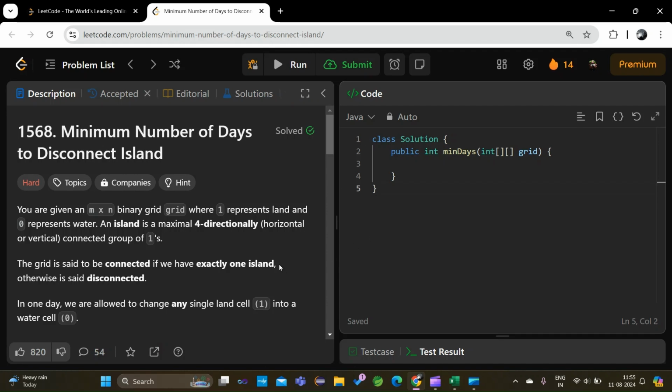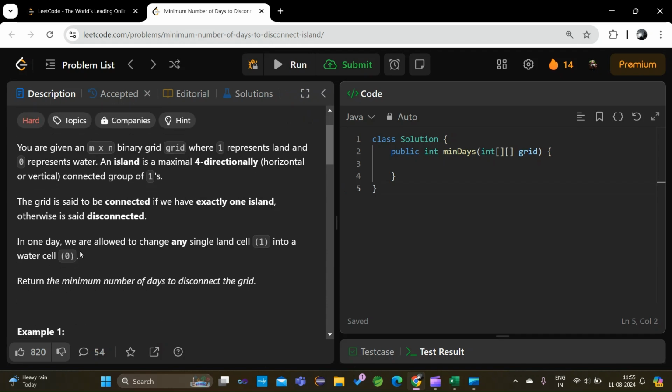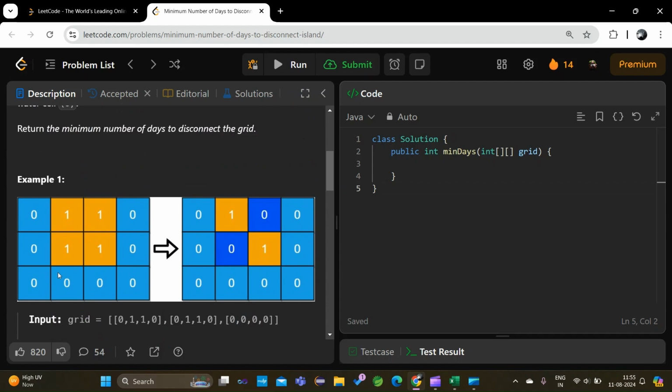The grid is said to be connected if we have exactly one island, otherwise it is said to be disconnected. In one day, we are allowed to change any single land cell 1 into water cell 0. So we have to return the minimum number of days to disconnect the grid. Let's see an example.